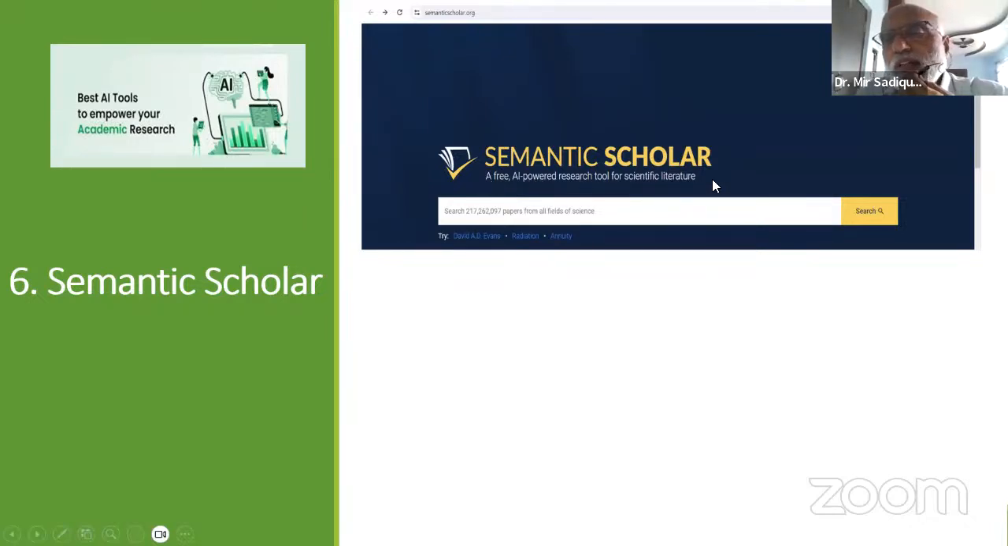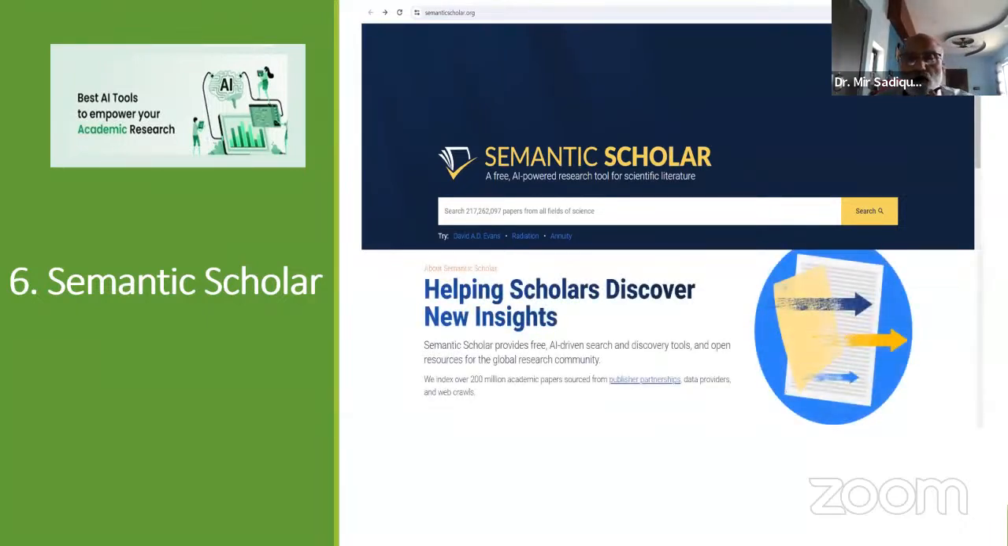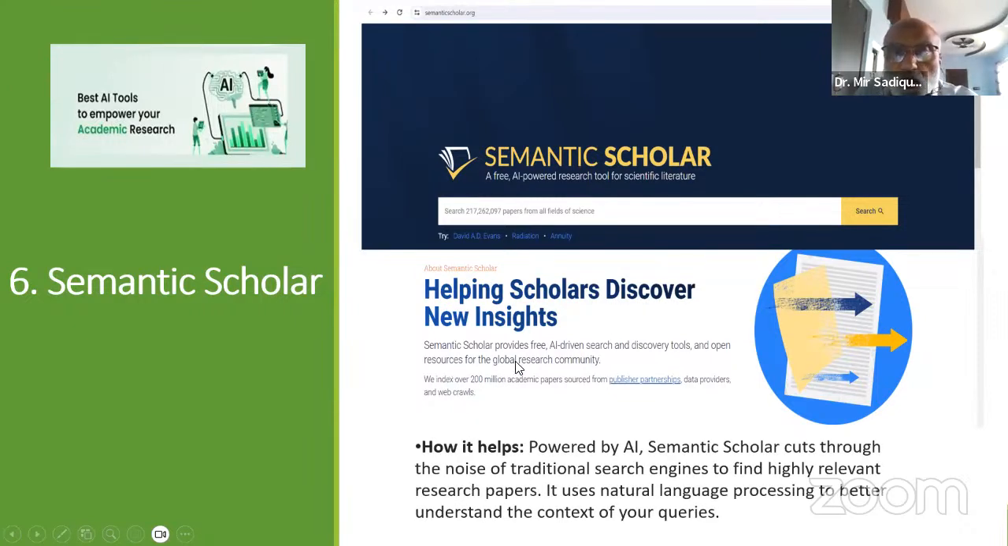An AI-powered research tool for scientific literature. The only problem is that it is only for science and technology, scientific literature. Even so, by properly framing your search line, you can extract information or literature for social sciences, life sciences, and home sciences that way. Helping the scholars to discover new insights. Semantic Scholar provides free AI-driven search and discovery tools and open resources for the global research community. Its beauty is that all open resources are openly available, no advertisement, nothing disturbing. So it helps.